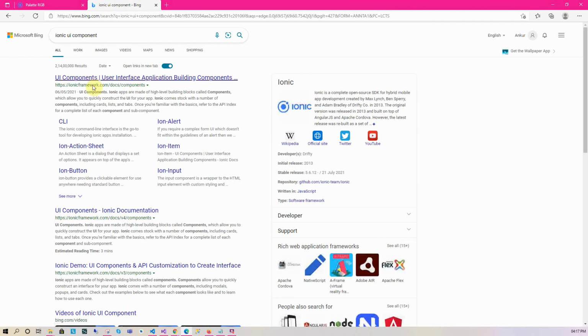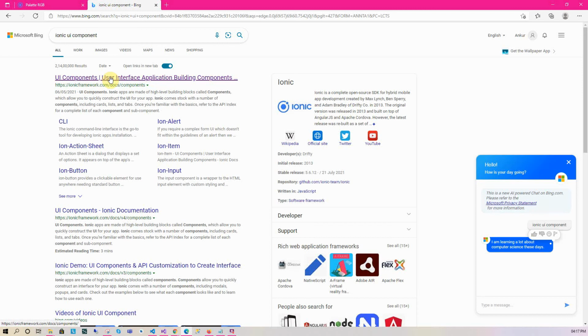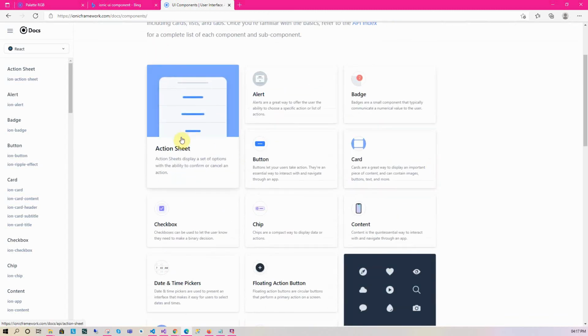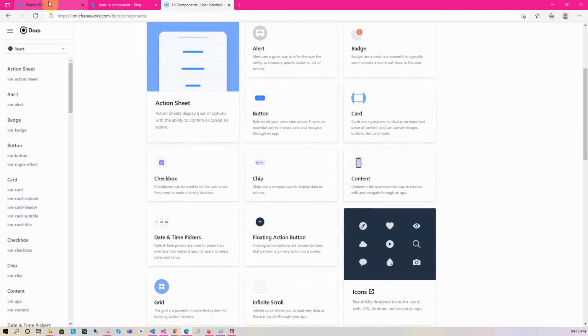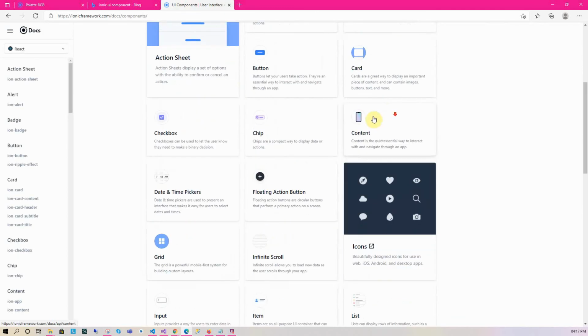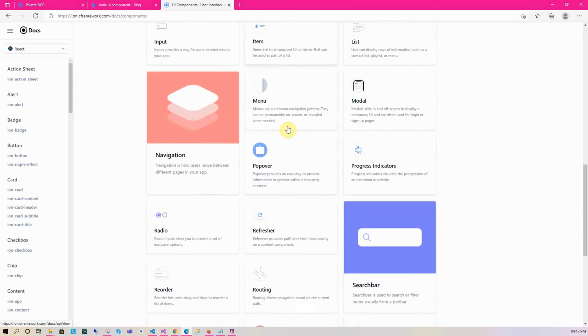Okay, so here the first link is, I think, the good one. Here as you can see, we have lots of components that have been provided by Ionic. Here you can see action sheet, alert, badges and lots of things. Right now what we need to create is some kind of grid in which we can show images, just like the image galleries we find in any other app. So let's find out what's going to work for us from these components.